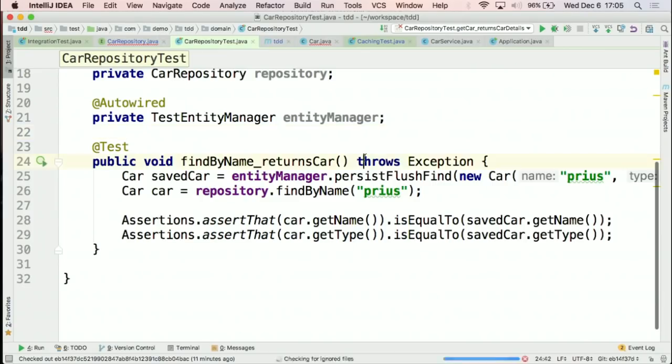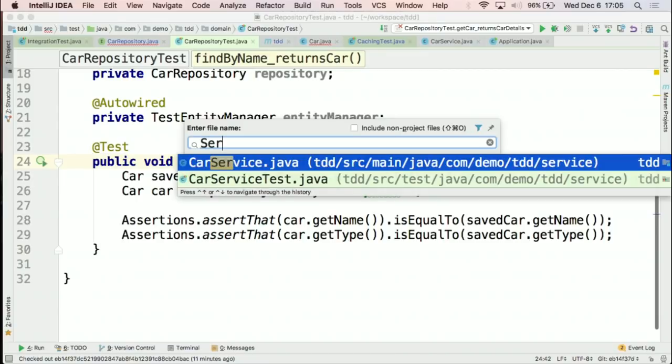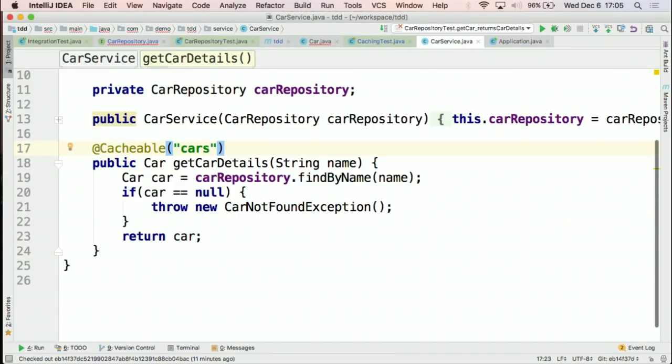Sure. So what that does is it says that I want to cache the result of this method, and it's going to create a cache with the name that we've specified. So the name of the cache is going to be cars, and I think by default it uses Simple Cache Manager.